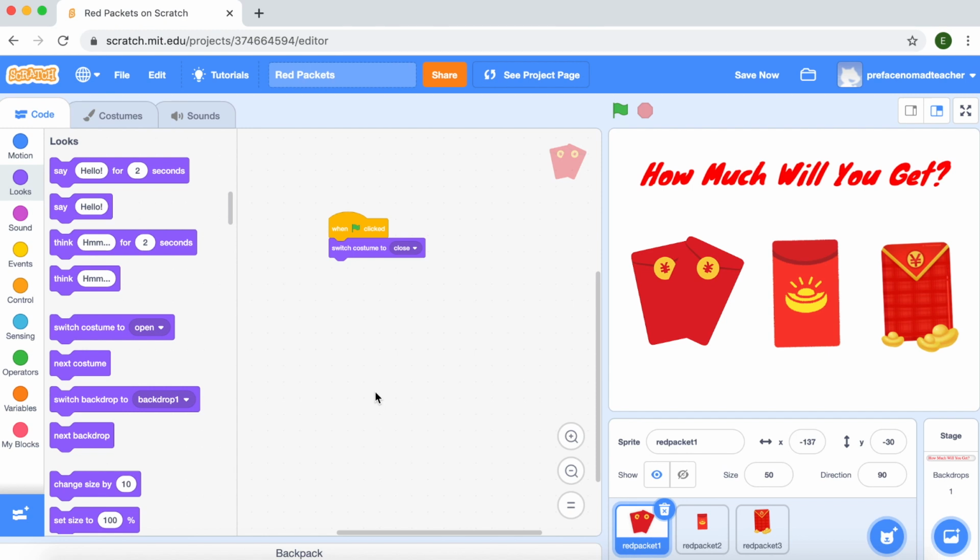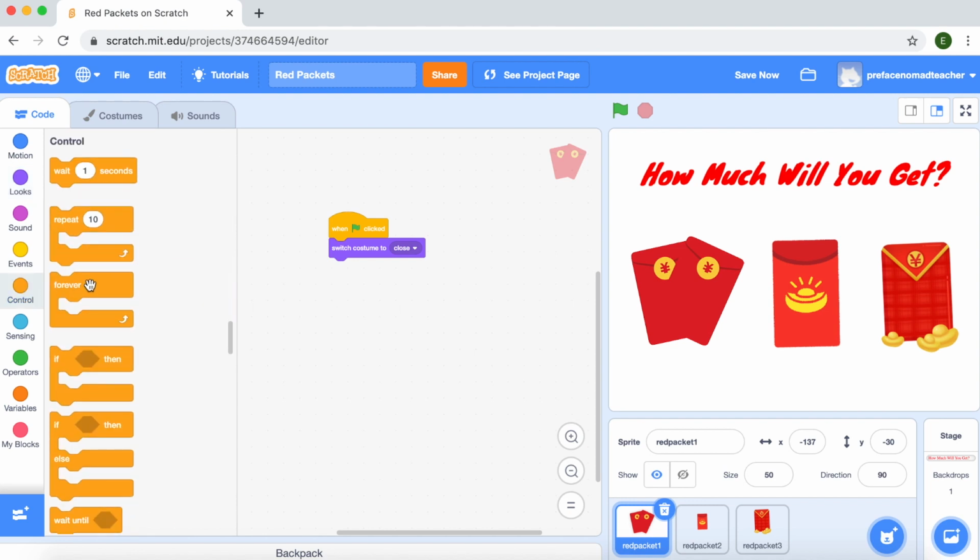Next, I want my characters, red packet 1, 2 and 3, to change their size when they are touched by the mouse. So when I touch them, they should become bigger, and then when I move my mouse away, they should return to their original size. So for that, I'm going to have to get a forever block, which is going to be in control. And now because I'm going to determine this by a condition, I'm going to need an if then else block.